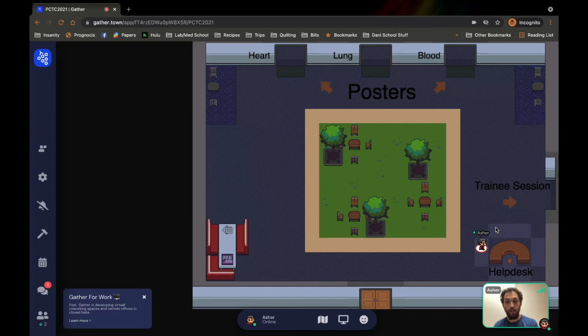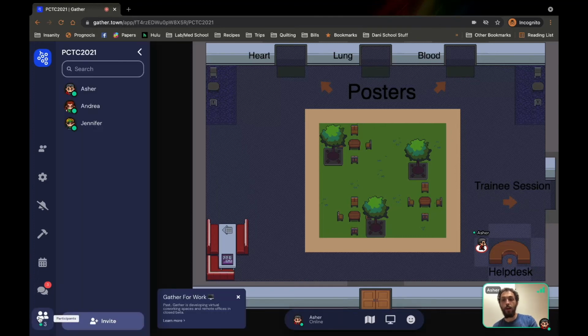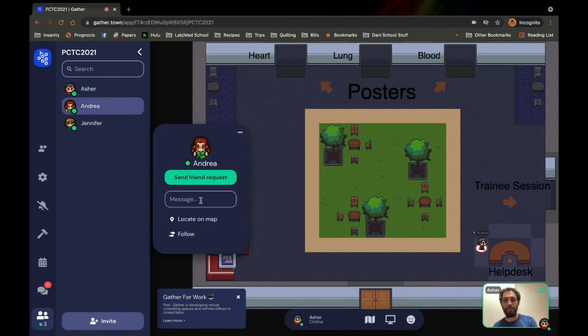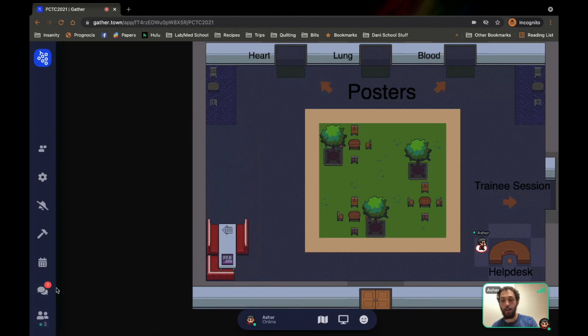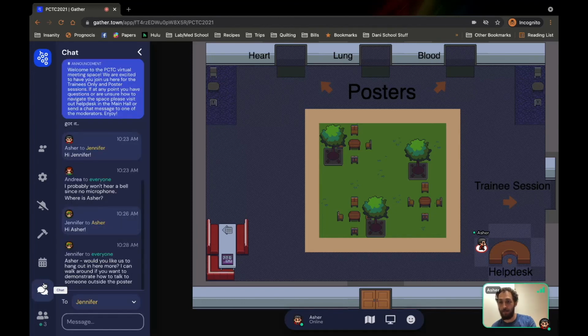Somebody will find you. Alternatively, you can come over here to the Participants tab, find one of the moderators, which will have a moderator title next to their name, and just click on them and say message and ask them for whatever question you have and need help with. So that is always available if you have any questions. And again, here is the chat access for any messages.